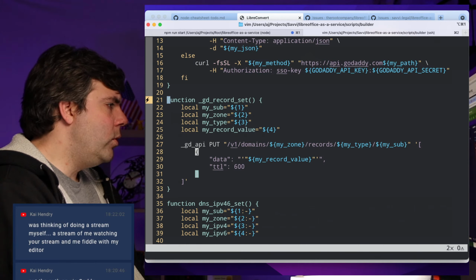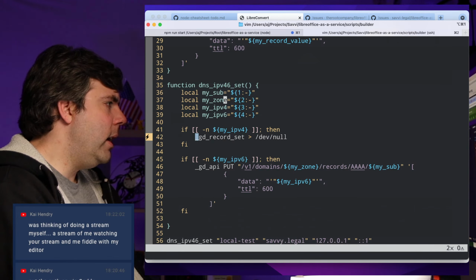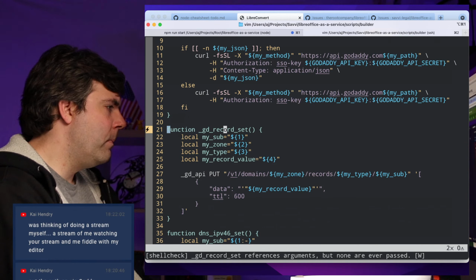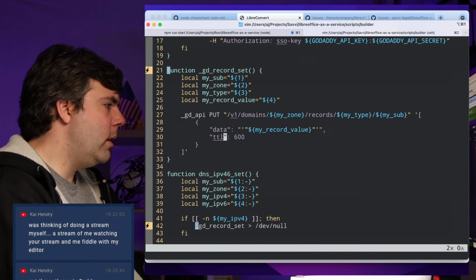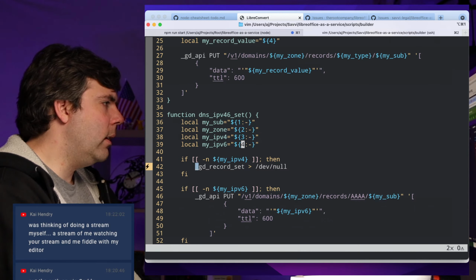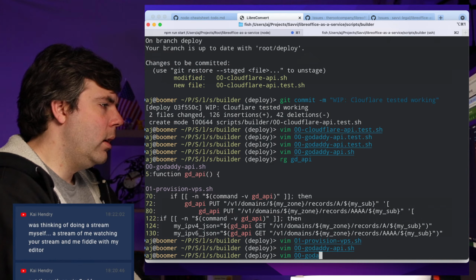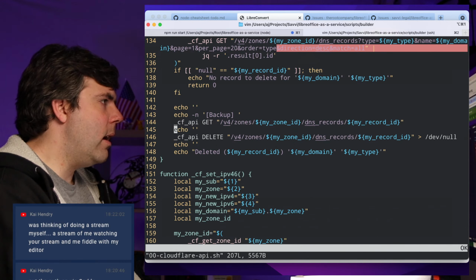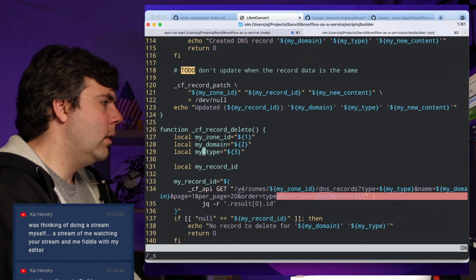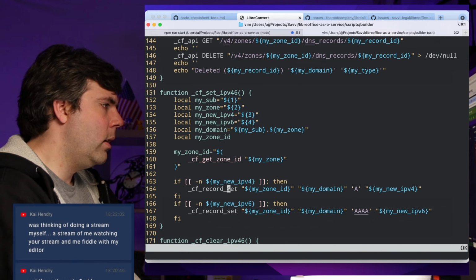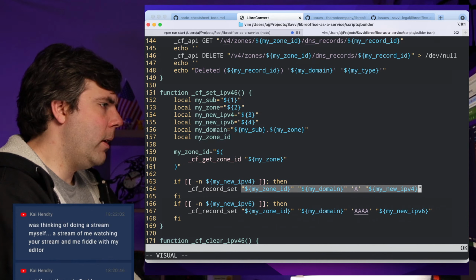Okay, so we're going to do GD record set, right? Why is this complaining? References arguments, but none are ever passed. That's just because I didn't add them yet. So let me go back to Cloudflare here. That's just so I can pass that argument list. There we go.